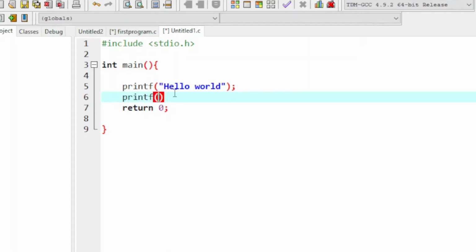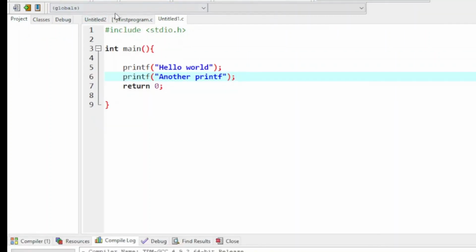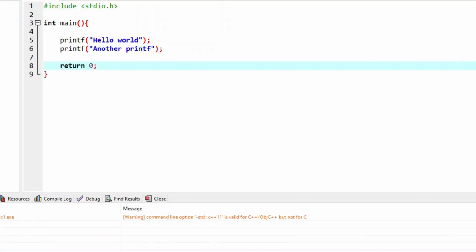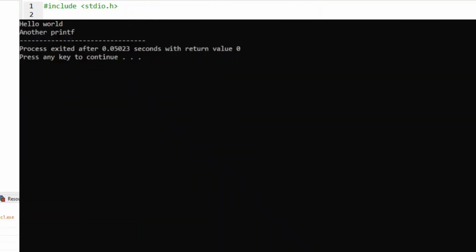You can use printf as many times as you'd like. However, note that it does not insert a new line at the end of the output. You can see here that our next printf outputs in the same line as the first one. To insert a new line, type \n before the final quotation in printf. Execute, compile and run again. You should now see your next printf on a new line.